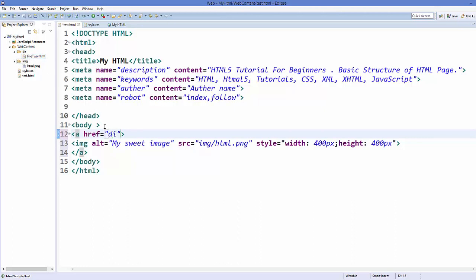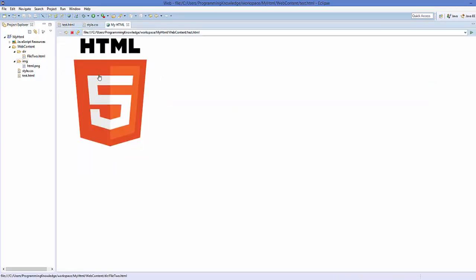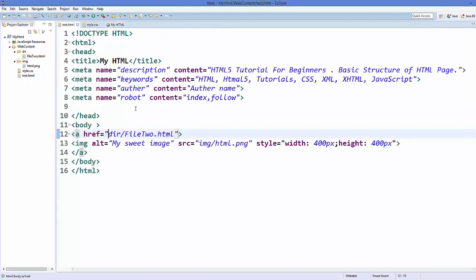I can just locate something like this, dir, and then the file name, file2.html, and save it and refresh your web page, and once you click this image you will go to the page which you are linked to. So the HTML page which you are targeting, it will go there.